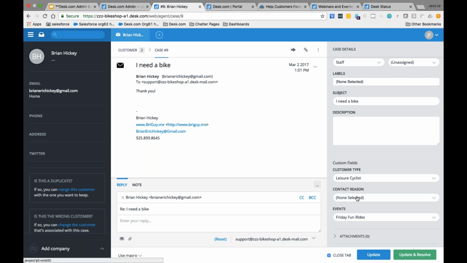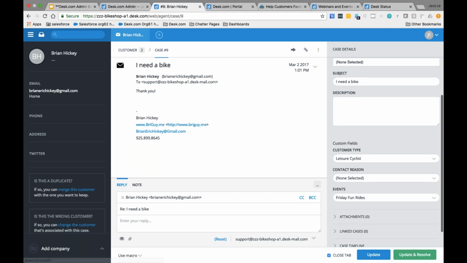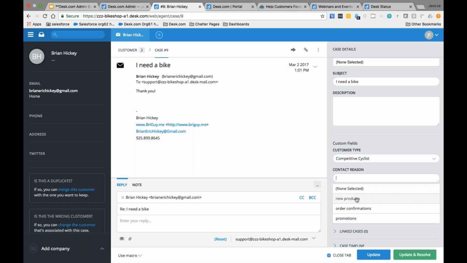If I go ahead and select leisure cyclist, now I have the option to fill in my contact reason, limited to 3 reasons that I said were dependent on leisure cyclists. And I can also choose my events. And you saw that it defaulted here. It showed Friday Fun Rides rather than a blank screen. But I can manually change this as an agent. Now, conversely, if I change this to competitive cyclists, you'll see here that I have the 3 options, my new products, order confirmations, and promotions, available for my contact reasons. And events as well.